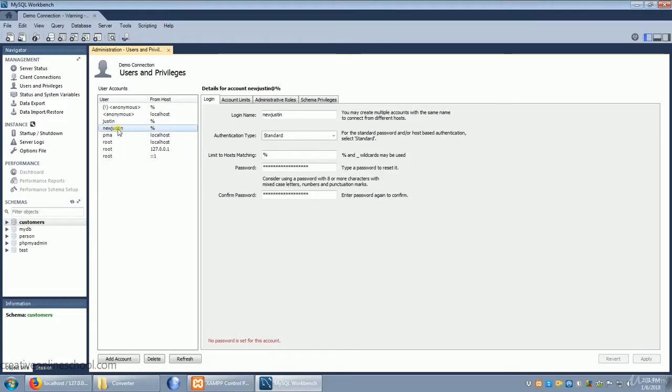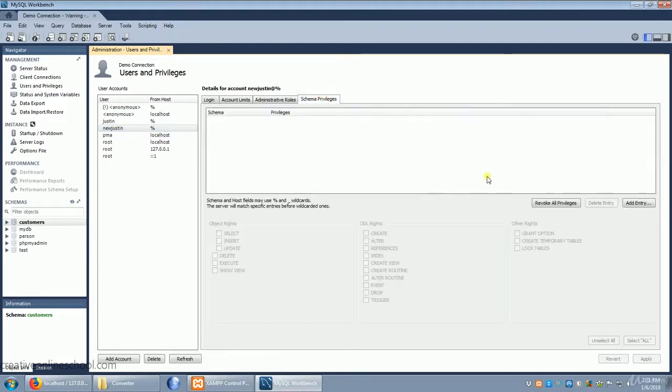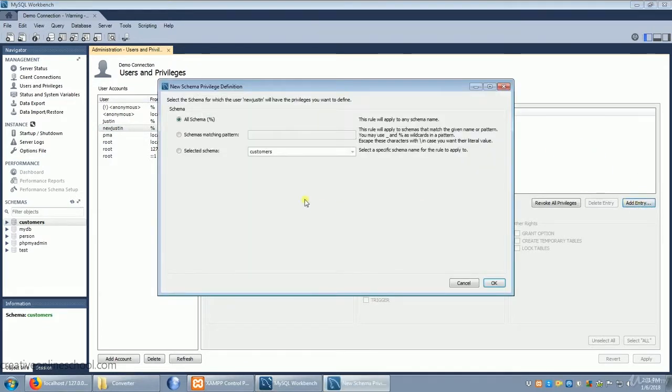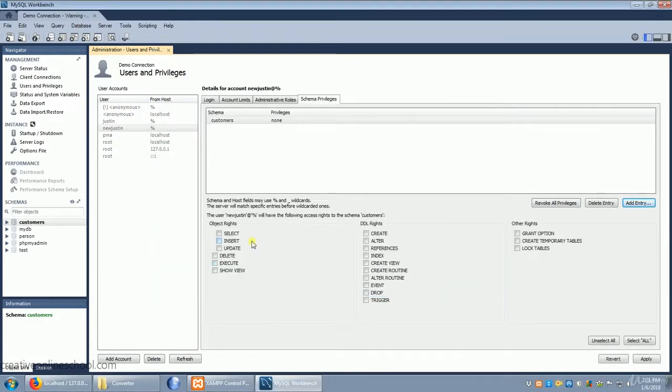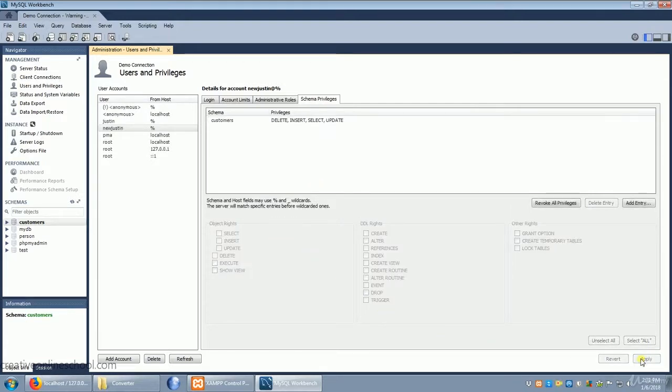Now, you can go over to Schema Privilege, choose to add an entry. You can choose whether you want this person to have access for all the databases or just a selected one. We're going to select Customers since that's the one we created here. Click OK, and then we can select our Select, Insert, Update, and Delete privileges that we normally have for our users. Click Apply, and there you have it. We have a new user with the permissions we want.